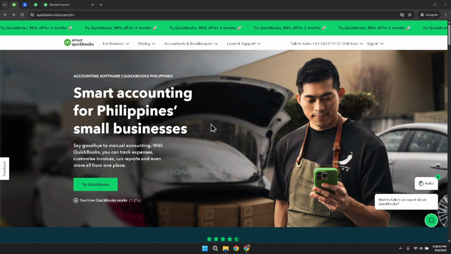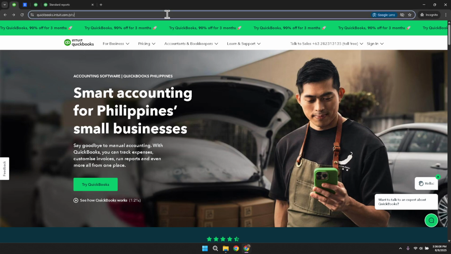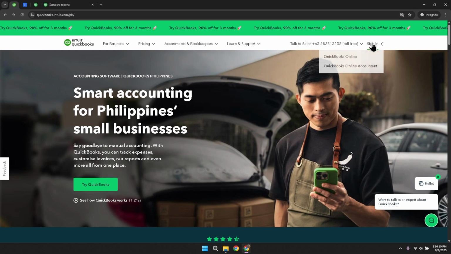First, we need to get started by heading over to the QuickBooks website. Once you're there, you'll want to locate the Sign In button, which you'll find conveniently located at the top right corner of the home page. Clicking here will take you to the login page where you can access your QuickBooks account.